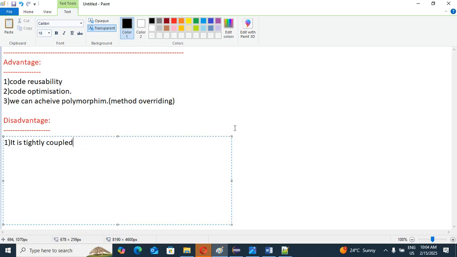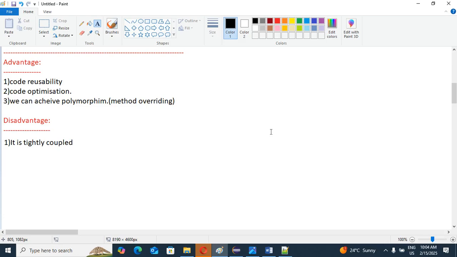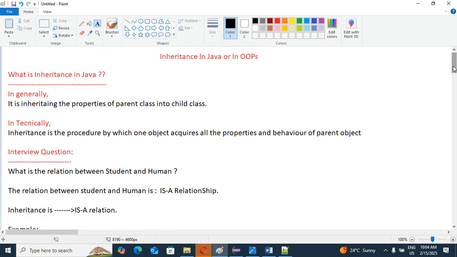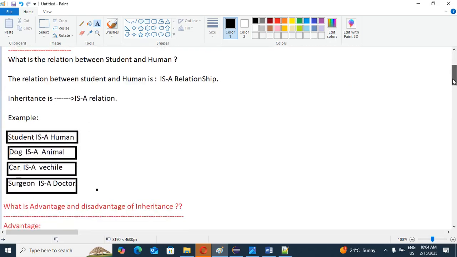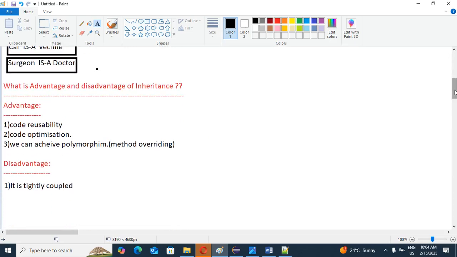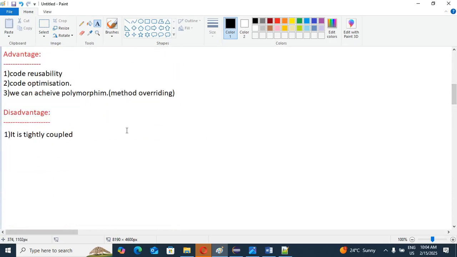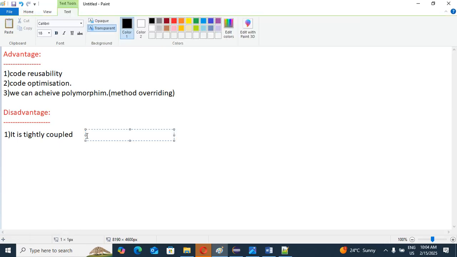So with that we have understood what inheritance is, what the advantage of inheritance is, what the disadvantage of inheritance is, and what the relationship is. We have done that one by one. I hope you have no confusion till now. Now, what is our next discussion? Next point.